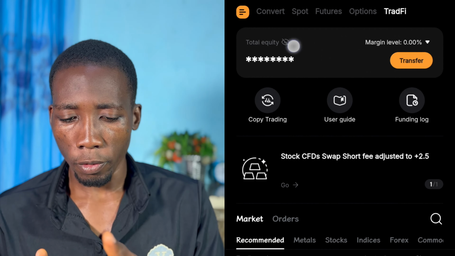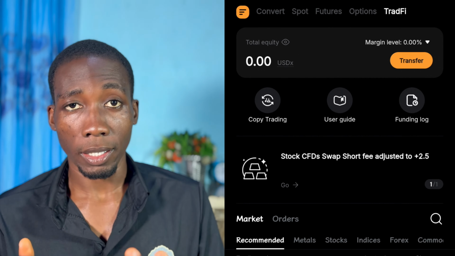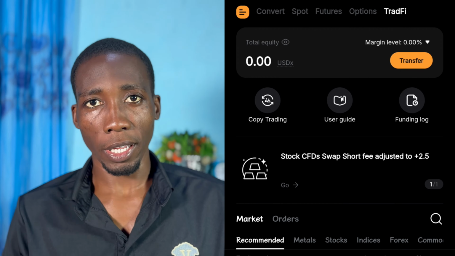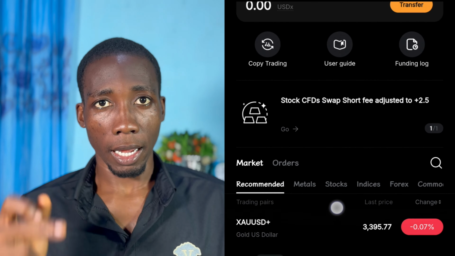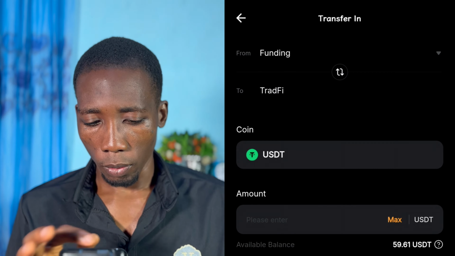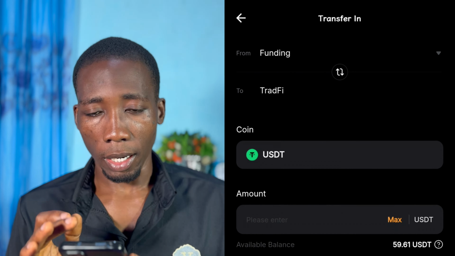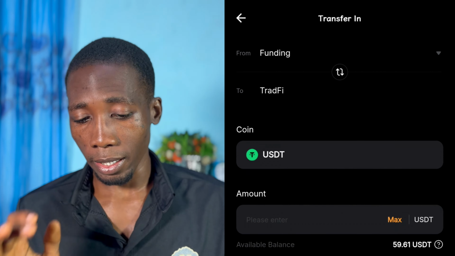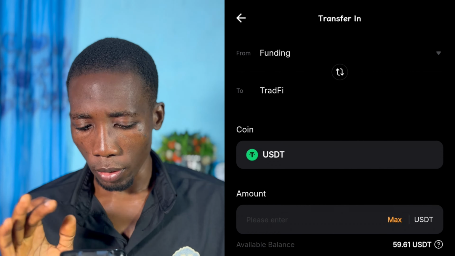Let me view my account balance. As you can see, total equity is 0. I will now transfer the funds I have in my funding or spot account to this TradeFi account, so I have to tap on Transfer. In the next page, I have to choose where the USDT that I want to transfer is currently at. The USDT I have is on Funding. If it's on Spot, I'll just have to choose Unified Trading or Spot. Your account might be showing Spot, but mine is showing Unified Trading.